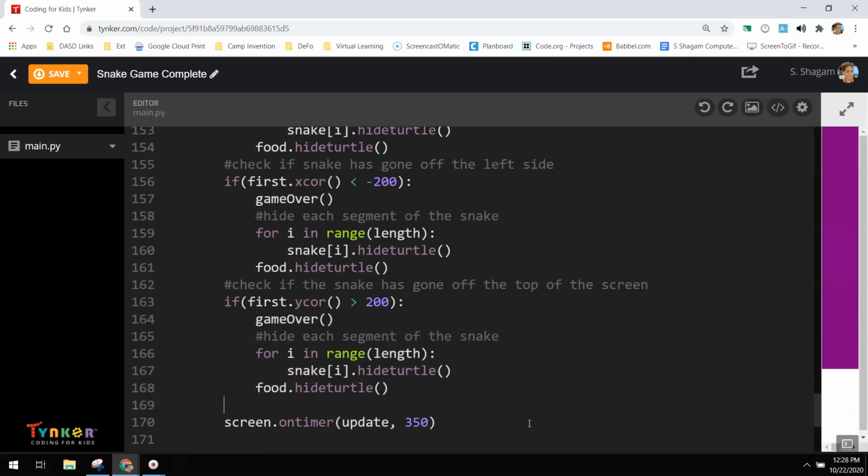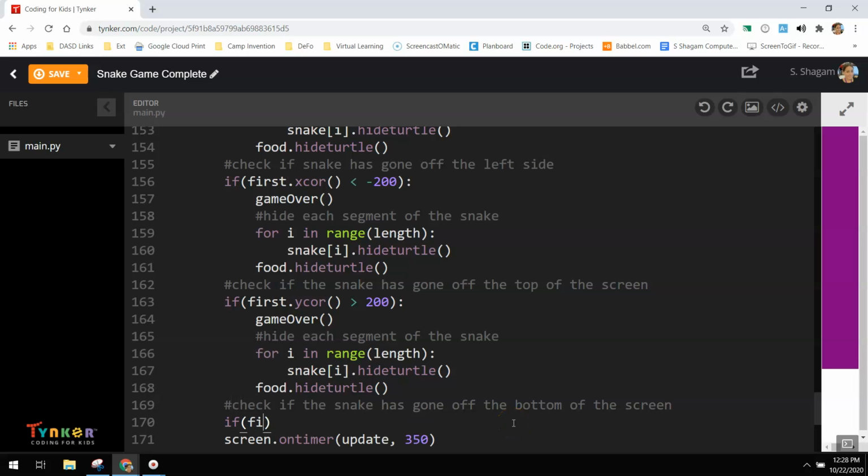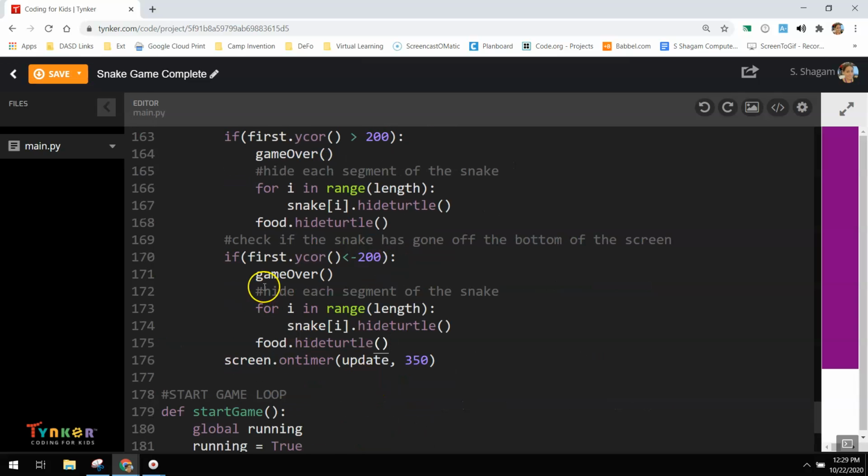Okay, so the final thing we need to check, and that's if it goes off the bottom. So if the snake has gone off the bottom of the screen, that's going to be an if, and this time we're looking for the first, which is his head. If that coordinate is negative 200, that's the Y coordinate. So that's the bottom. And we're going to paste that whole chunk right here. We're going to go ahead and hide all of those pieces of that.